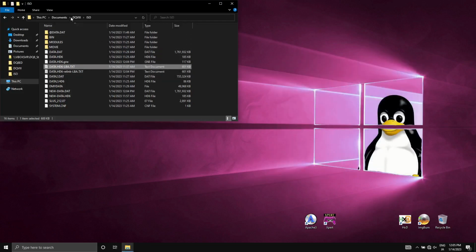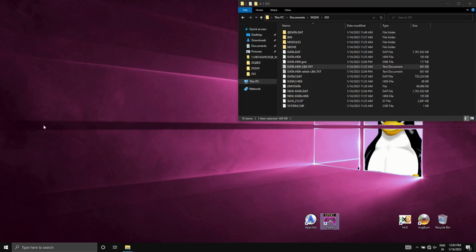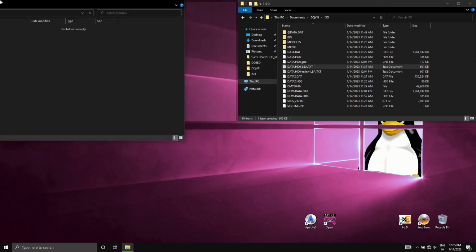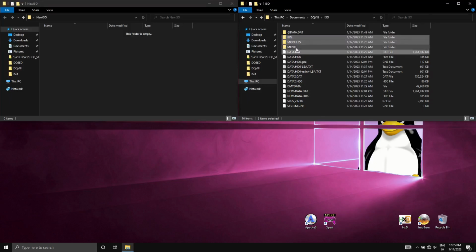We are ready to repack our ISO. I'm going to go ahead and create a new folder here, and literally just name a new ISO because I feel like it. And we need all the files that we had from the old ISO, well, the same file names, to go into here. There are 10 files in total.